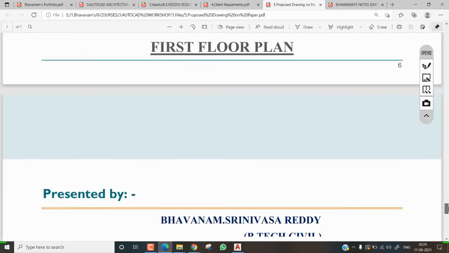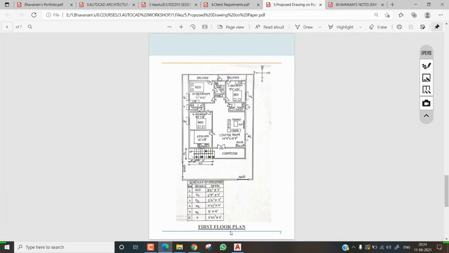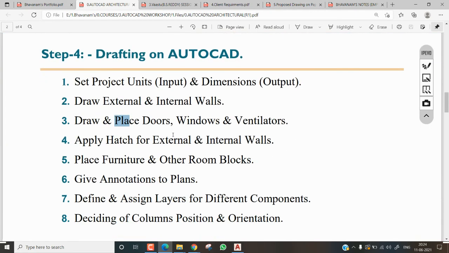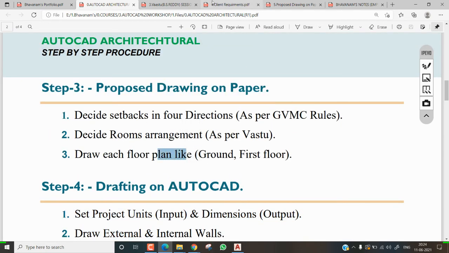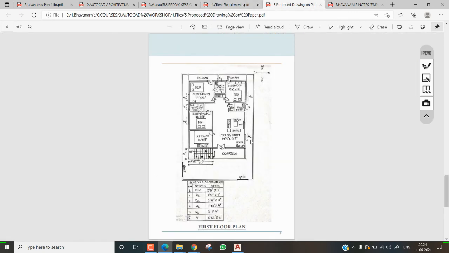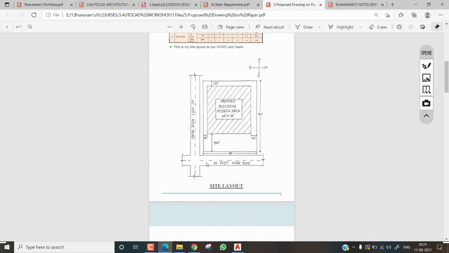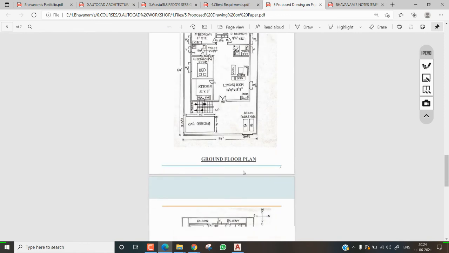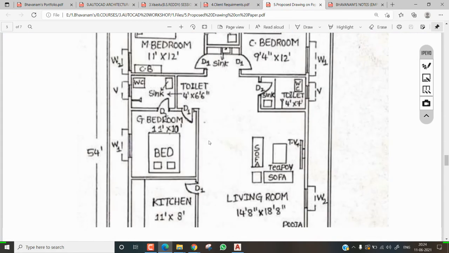I hope this is okay. This is how we draw this on paper. The next step will be drafting in AutoCAD. Based upon these requirements and proposed drawings, for the first floor and all the other floors, we will see how we can draw the site layout in AutoCAD, and how we can place doors and everything else. And you can see this is not proper scaling.